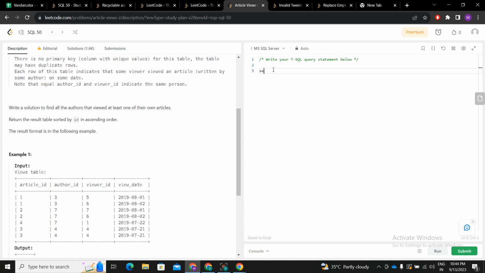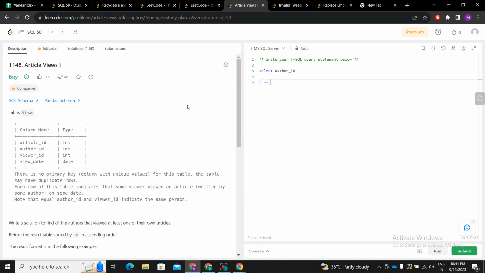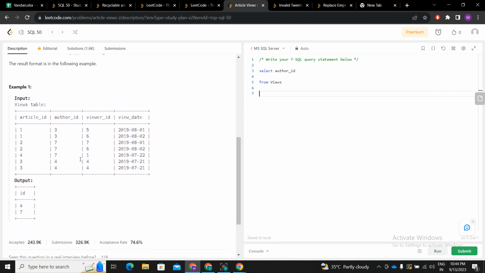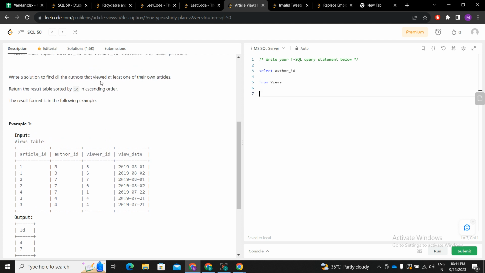So we need to select author ID from the views table. We only need to return the author ID, where I just want to find all the authors who viewed at least one of their own articles. Looking at article ID and author ID, basically 4 and 7 are returned.